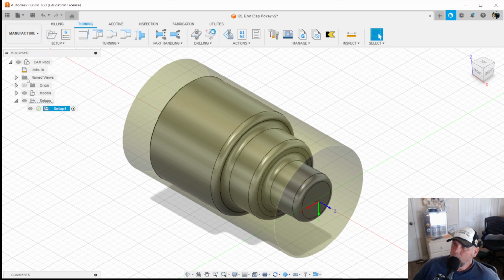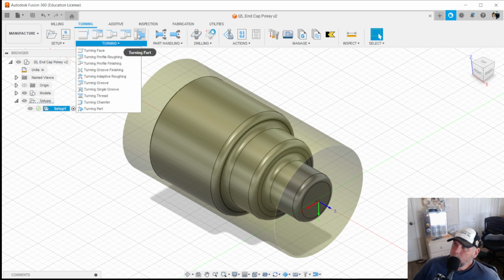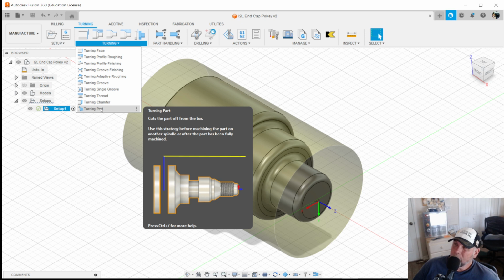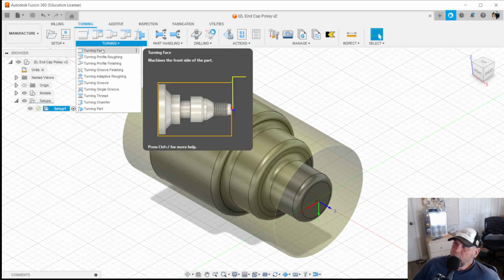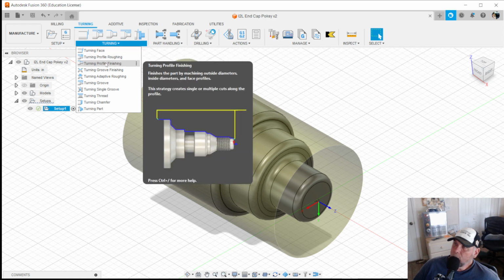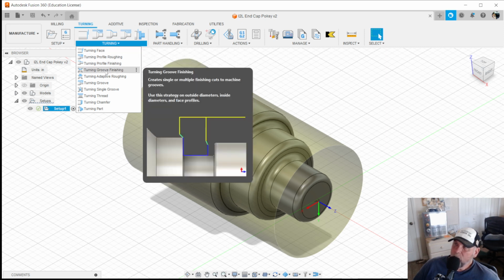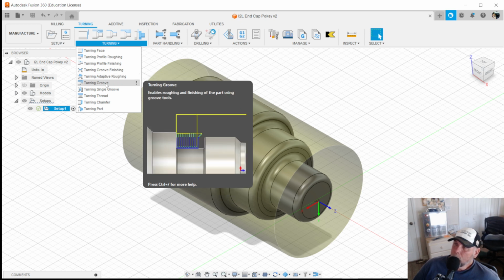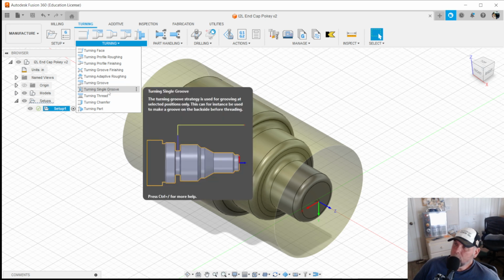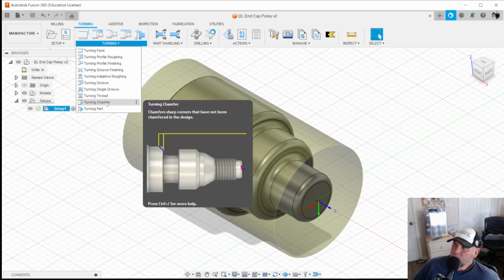I'm going to hit File, Save. All right, now I'm going to do some machining, the turning section. These are the popular ones, and this is the whole list. In lathe world, you don't really need a lot. So we have facing, roughing, finishing, grooving, adaptive roughing, more grooving, just a single groove. We got threading, chamfering, and I've used this a lot with parts that did not have chamfers on them.